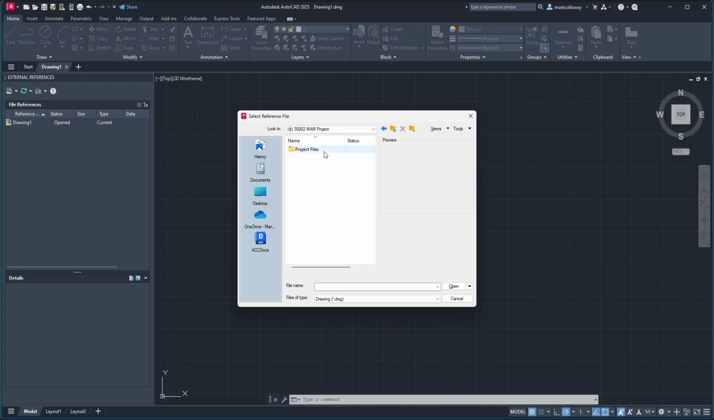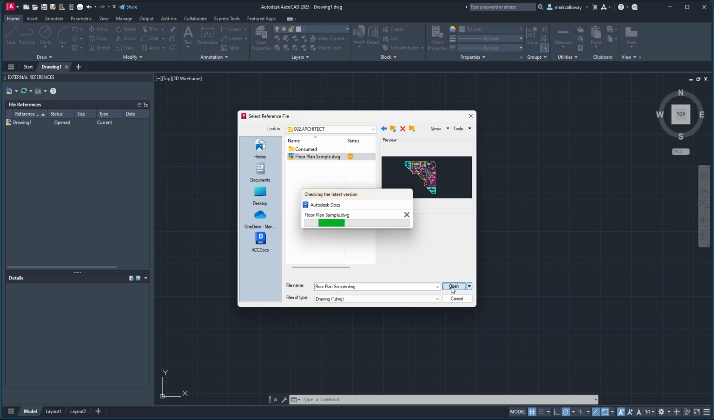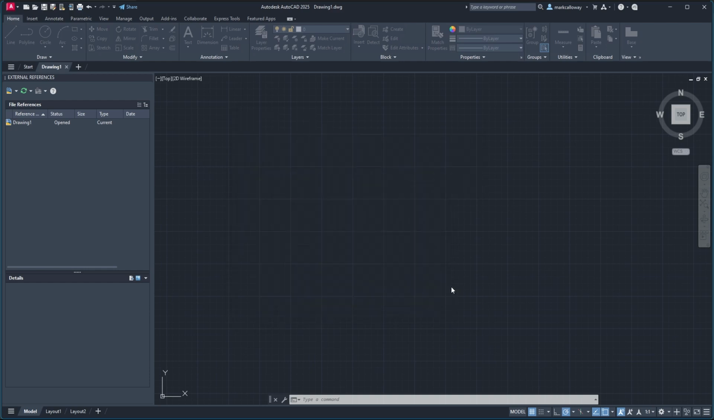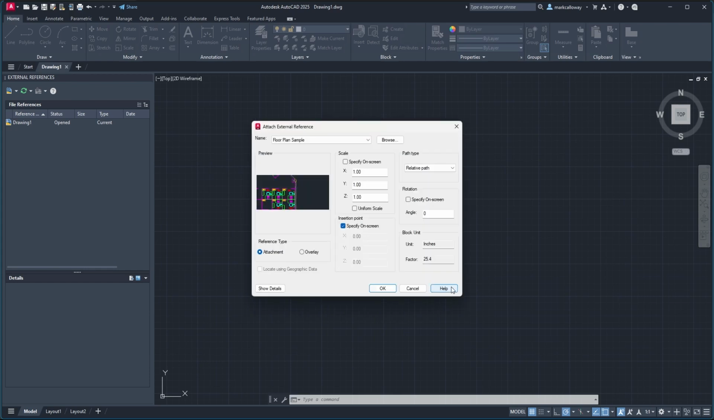Once you're in there, just navigate to where the drawing that you want to Xref is located. I'll do that now. Here we go. So we're just going to load in this simple drawing here. Select Open. We get all the usual Xref settings. I'm just going to go with the default settings for this. It's not a live project. I'm just going to hit the OK button.